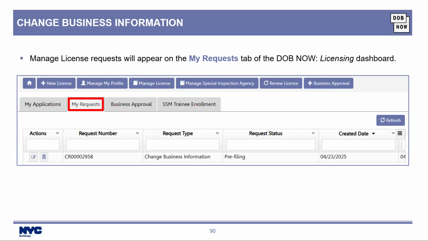So now what we're going to do is go ahead and do one together. We're going to log into our DOB Now dashboard again, and I'm going to log in as a specific user for this scenario. So as we log into our dashboard, I'm just waiting for our dashboard to open up.